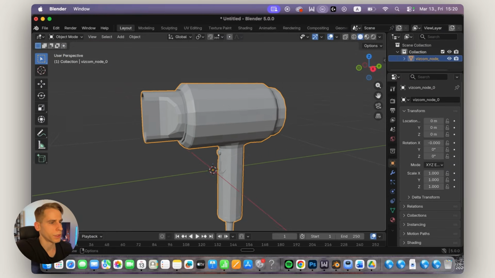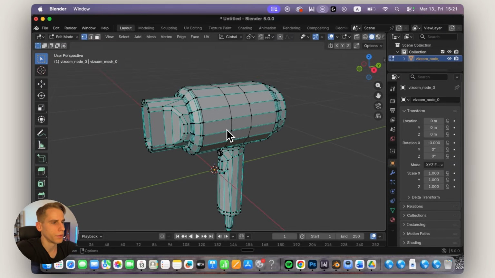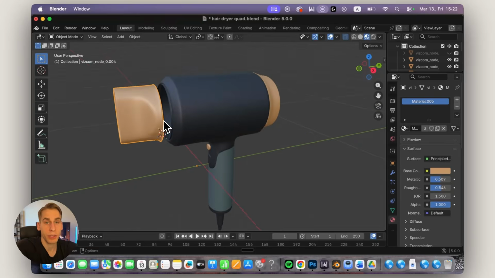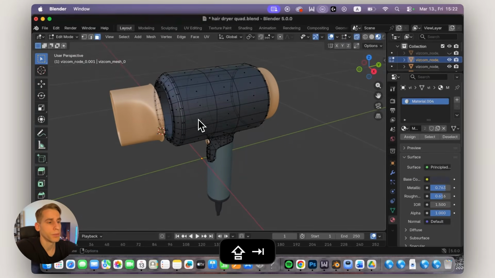And now that I imported it into Blender, we can also just check the vertices and how it was constructed. So now we can go ahead and start separating each of the components, assigning different materials to them, and start refining the mesh itself by hand. So this would be the way to generate and export an editable mesh out of Vizcom.